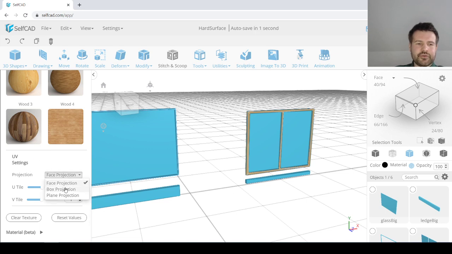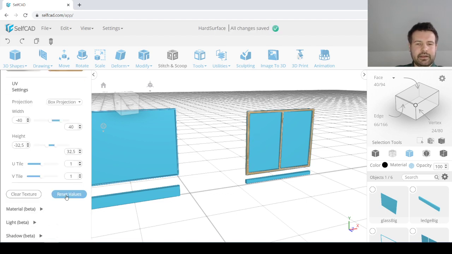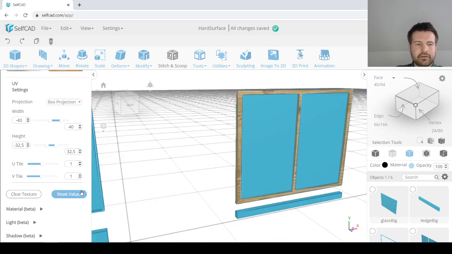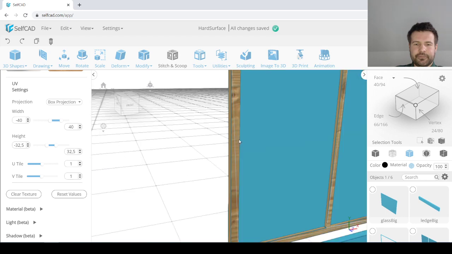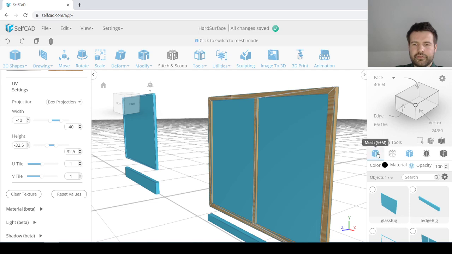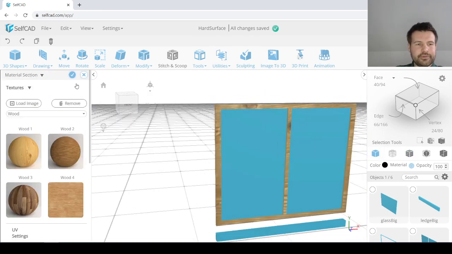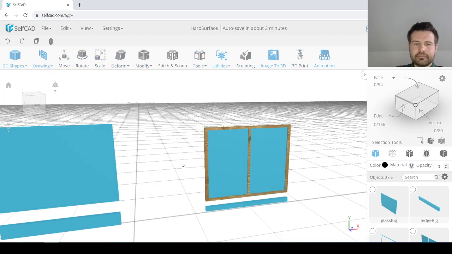In the UV settings, you have something nice, which is box projection. This allows the texture to be aligned much better. And if you press reset values, it just aligns it a little better. So you can now see that we actually get some wood texture over here, and the frame starts looking much better. So I will just finalize this.